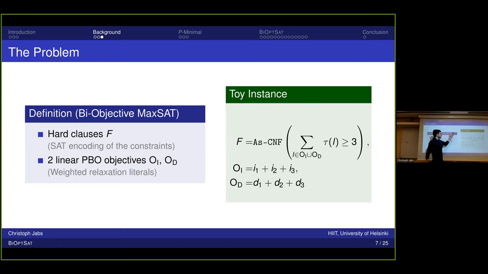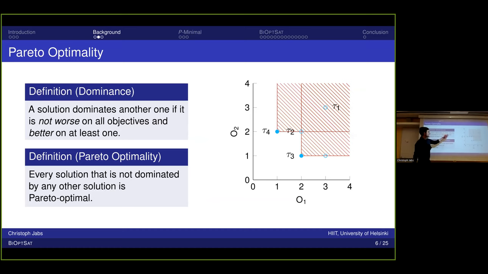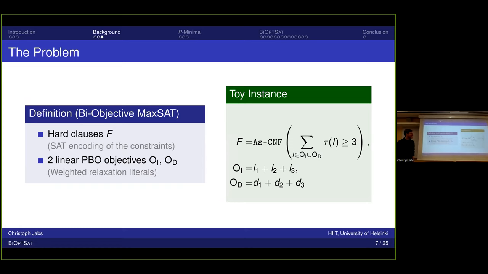So our toy instance, for example, might look something like this. We have a CNF encoding of this cardinality constraint that at least three of our objective literals need to be set. This is a light abuse of notation since this is not a set, but anyway. And then we might have two different objectives with three literals each. So this would map to this shape, where these two solutions, for example, are in there. That might be an instance. Let's stick with that. So here, an optimal solution, if we say at least three of those need to be set, might be setting three of one objective and zero of the other, or the other way around, or two of one and one of the other, and so on.